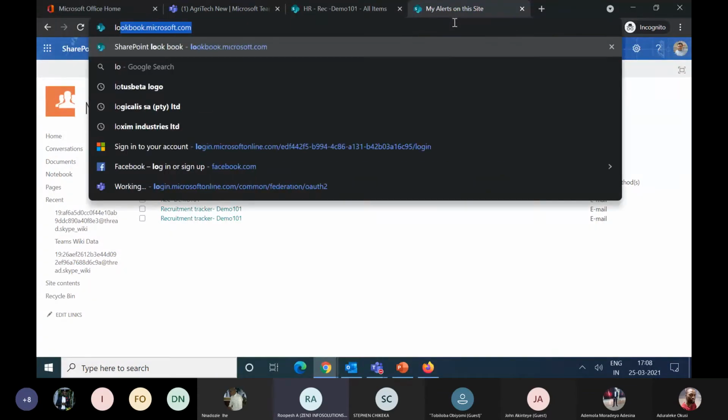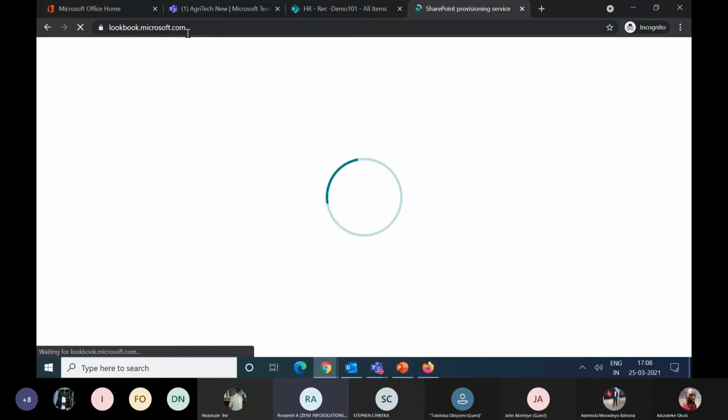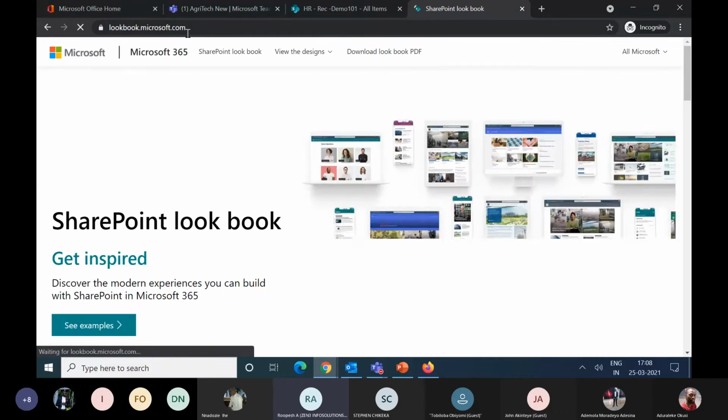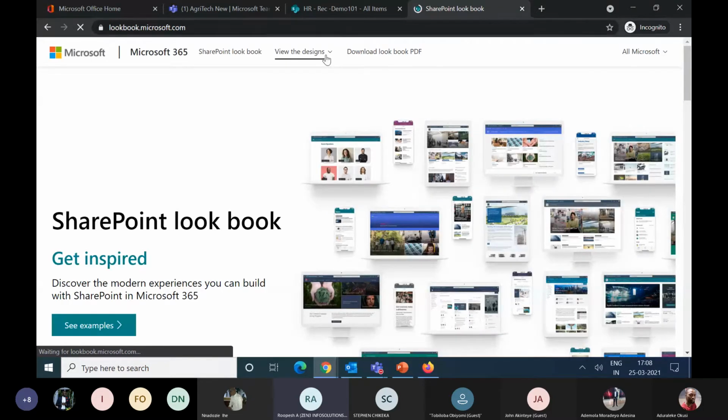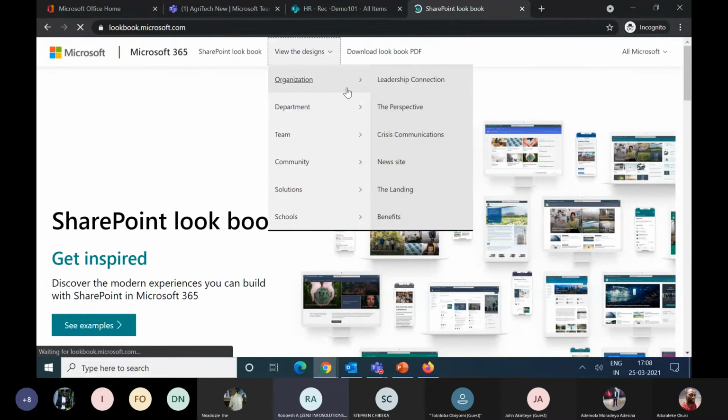Free templates. Microsoft has published a lot of free SharePoint templates that you can make use of, right? You will find those templates here. If you go to lookbook.microsoft.com, this one is free. Just click on view the design here. You will find a lot of templates, around 30 plus templates. Some templates you can make use of at organization level.